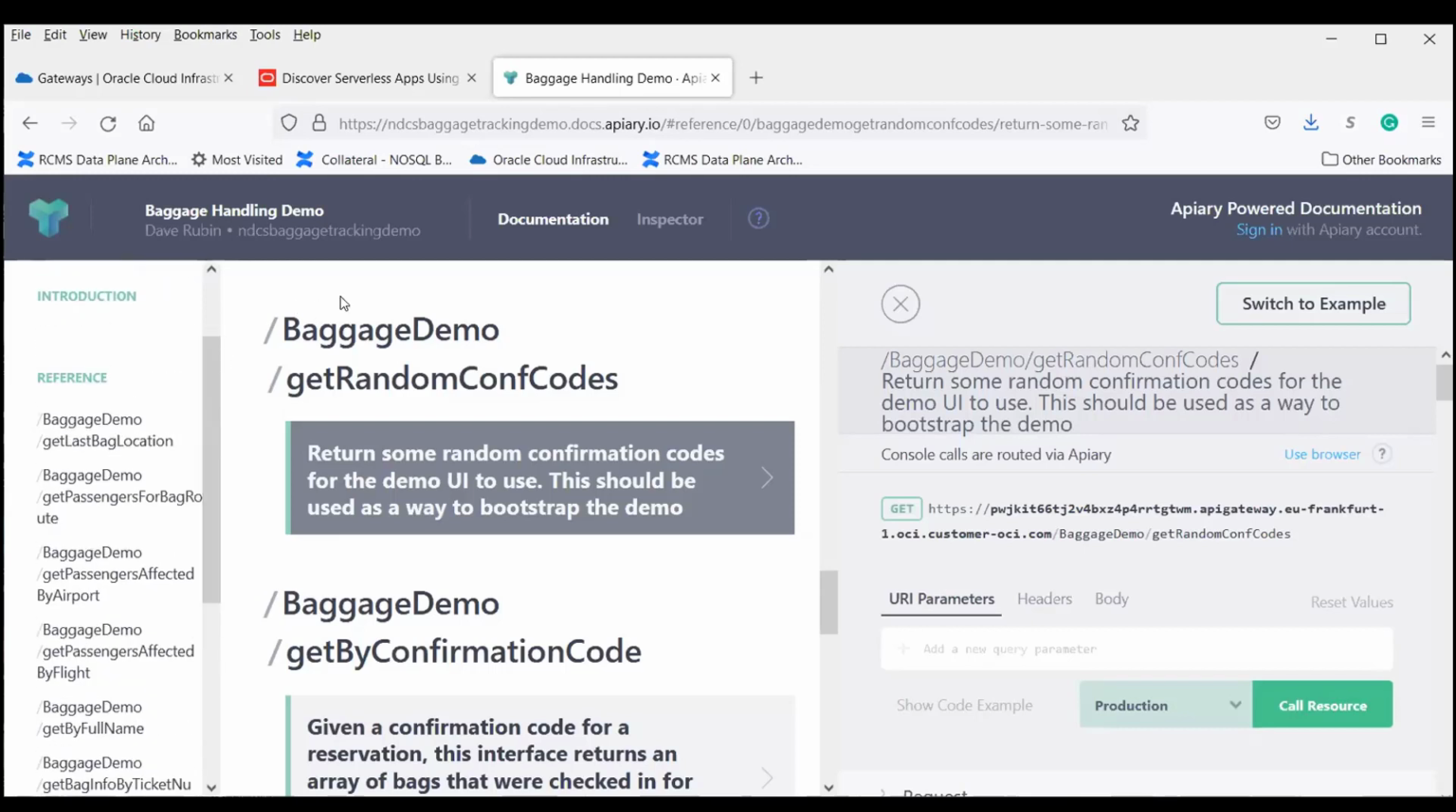Here we are using Frankfurt, but as we said, it is deployed in all the regions. So if you want to know how to use another region, just let us know. Yeah, thanks for that last point.